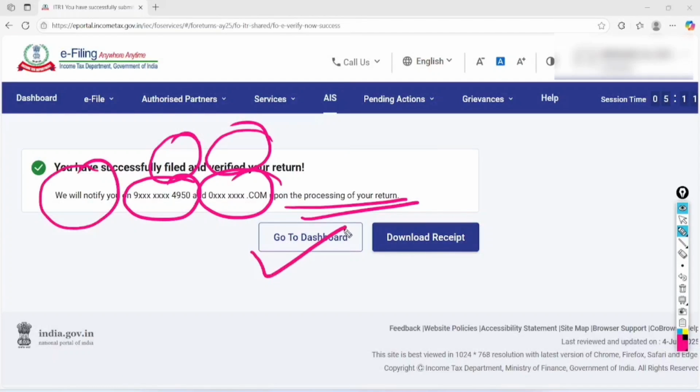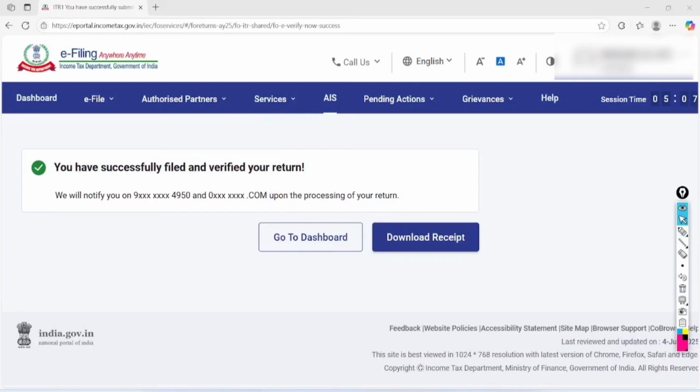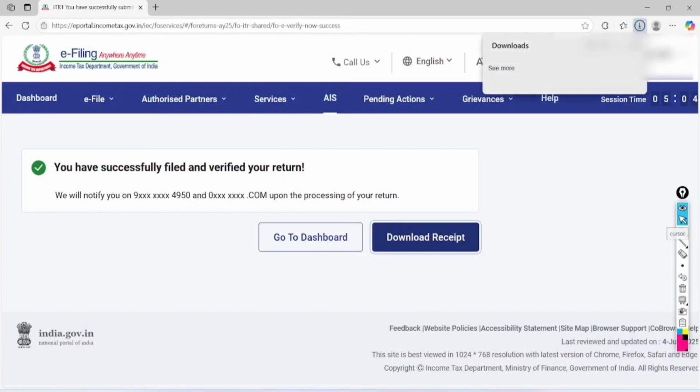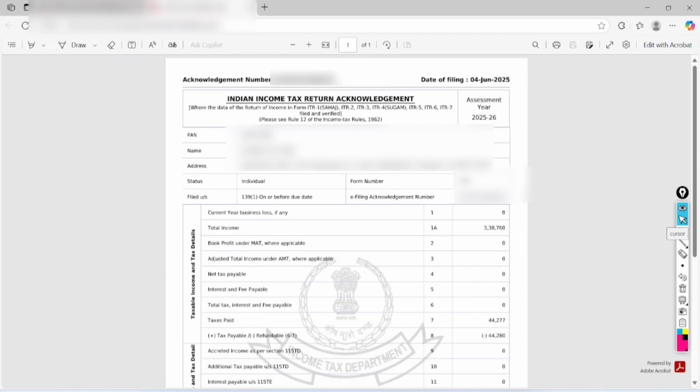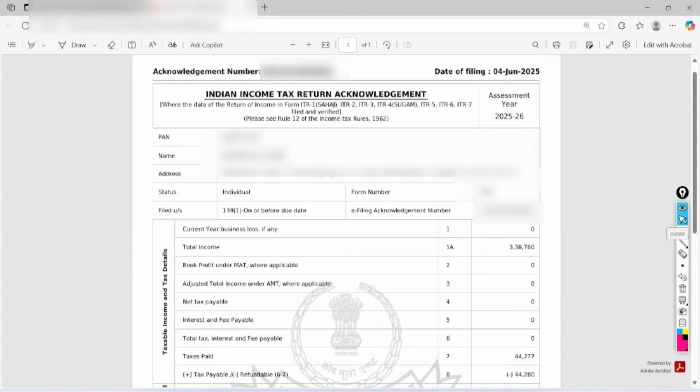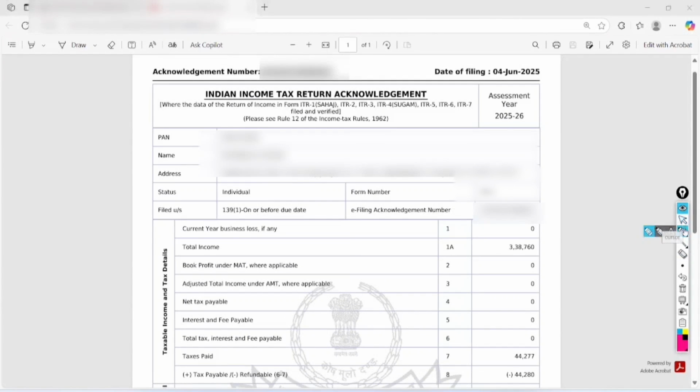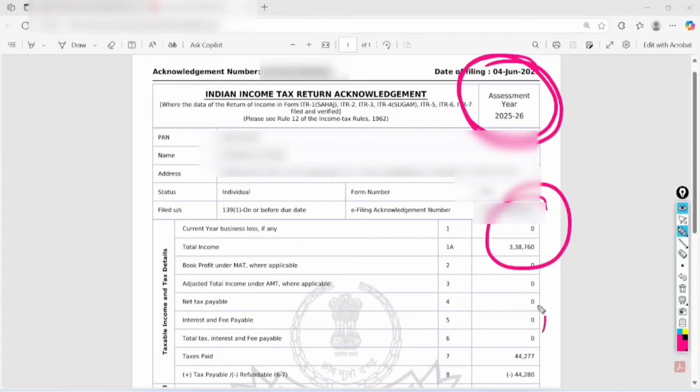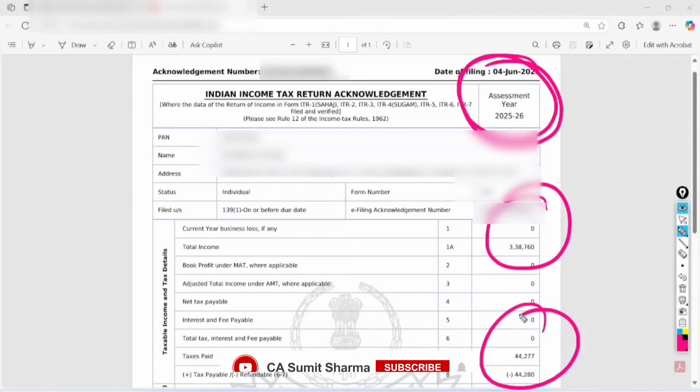Now you can click on go to dashboard or download receipt. The receipt is the one page ITR acknowledgement. When we click on download receipt, a single page PDF gets downloaded. When we open this downloaded file, it will be shown like this, your ITR acknowledgement, and here you will be able to see the assessment year, all the income which you have shown, and all the TDS which you have claimed. This means your ITR has been filed.